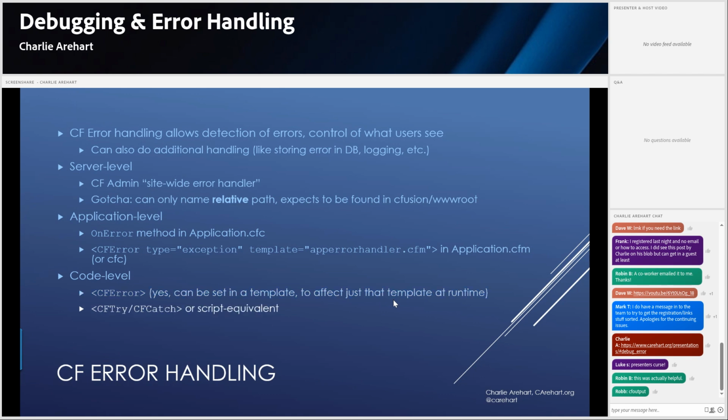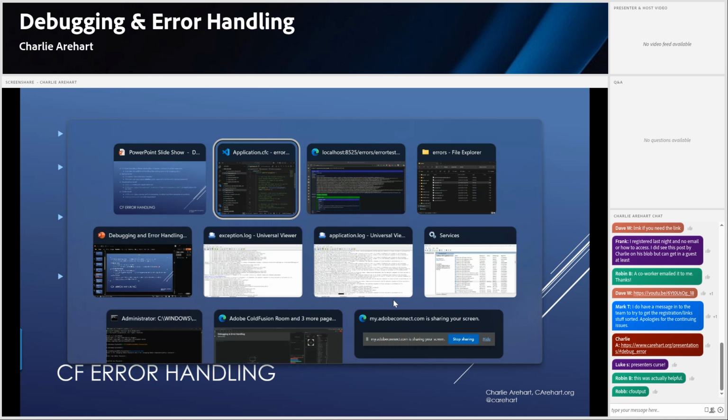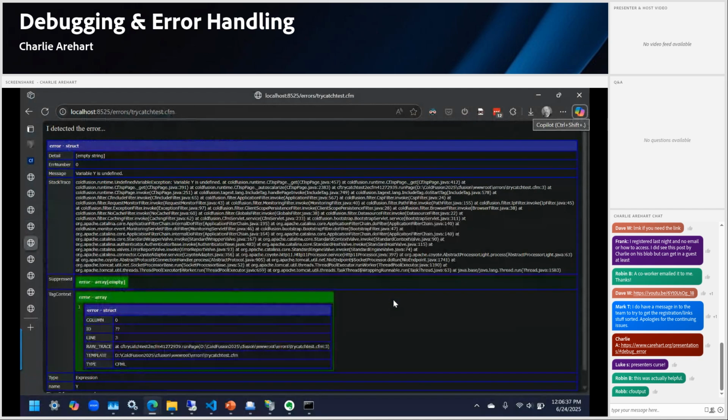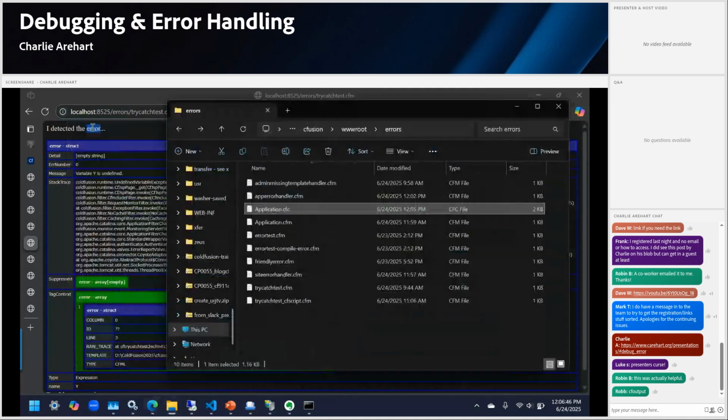Anyway, moving on. Then, as some know, there's try-catch capabilities in every language, and CFML's had it for a long time. And there's CF try and CF catch, or the script equivalents of try and catch. And I'll show examples of both of those. So let me first just run one to show what will happen when I do it. There you go. So I'm calling a template called try catch test, and I detected the error. Well, let's look at that code called try catch test.